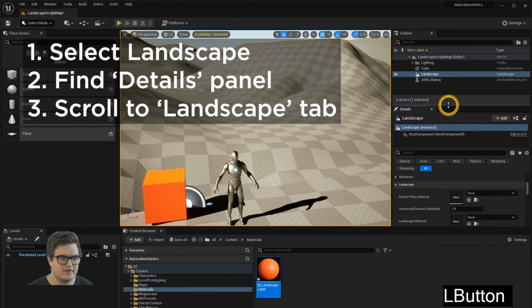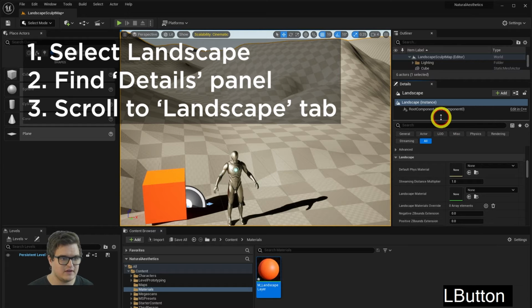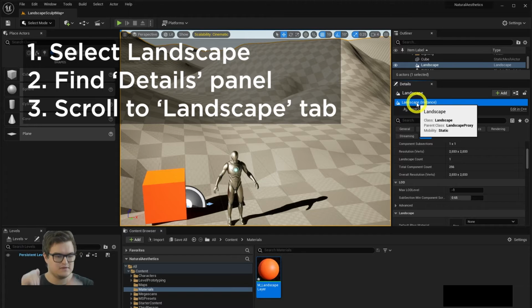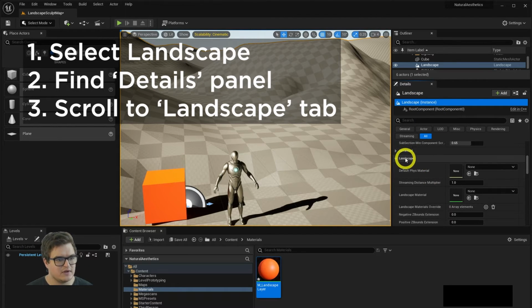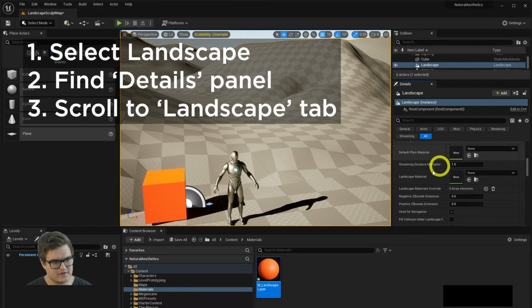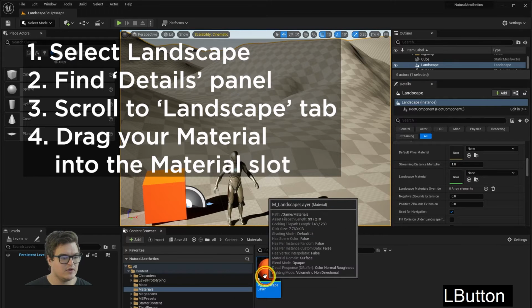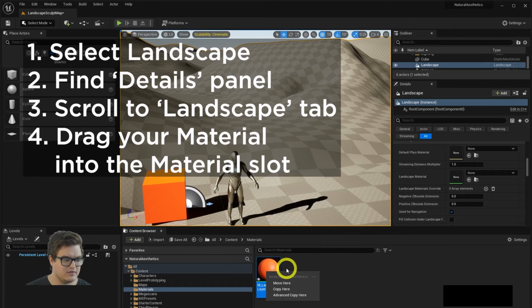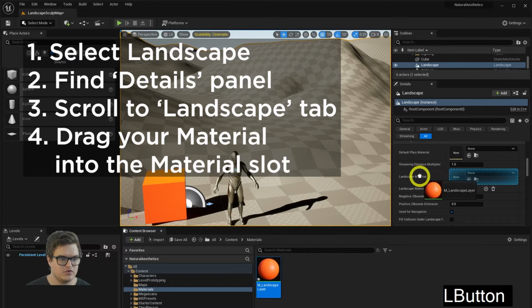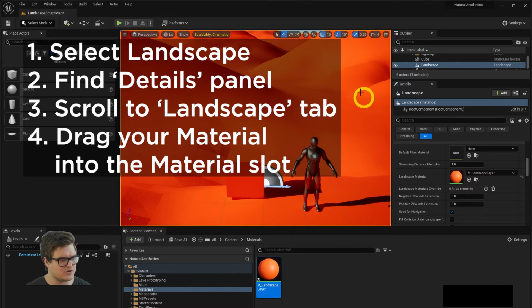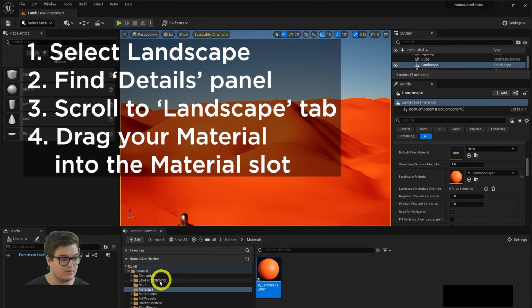So I've got the outliner, and then underneath that I've got the details, and then underneath that I've got the details of the selected landscape. So in my case it's called landscape instance. And scroll further down to the landscape tab of this details panel. You'll see that there's a default physics material, streaming distance multiplier, and then a landscape material. So to apply the new material that you've created to this landscape, all you need to do is drag this material into this landscape material slot. And then the reddish orange material we created earlier is now applied to the whole landscape.